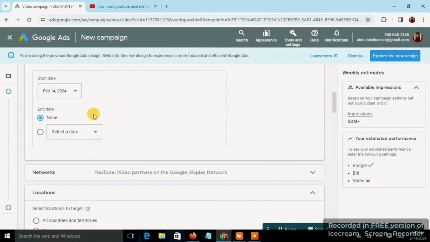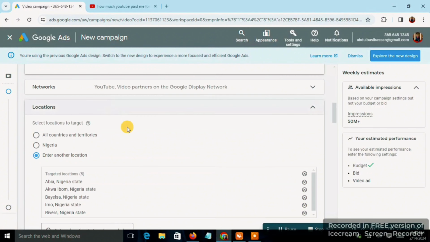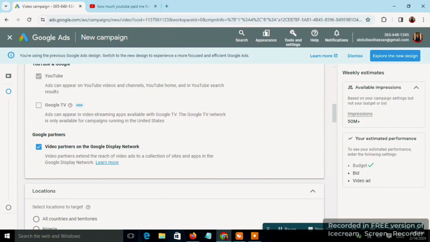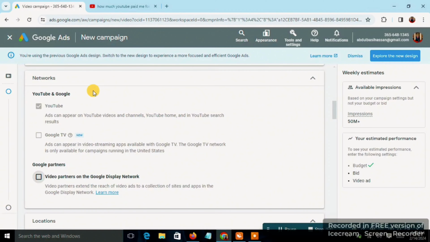I don't want to set any end date, so I'm just going to go down to the networks. I'm going to click on that, and it's going to drop down, and you're going to see something like YouTube and Google. YouTube is ticked on already. Just leave that. Ads can appear on YouTube videos and channels, YouTube home, and in YouTube search results. For Google TV, that one is not ticked already, so it's not there. And for video partners on Google display network, of course I'm going to tick it off, because you want to run ads on YouTube alone. You don't want it to go to blogs, so just tick it off and leave only this one. This one is actually going to be grayed out, but it's ticked on already.